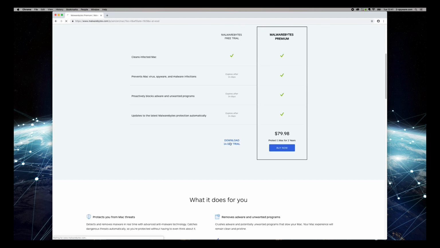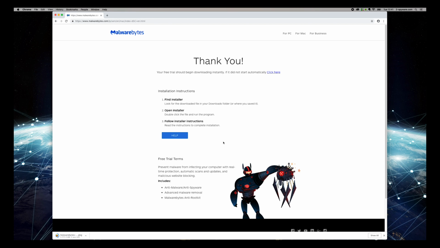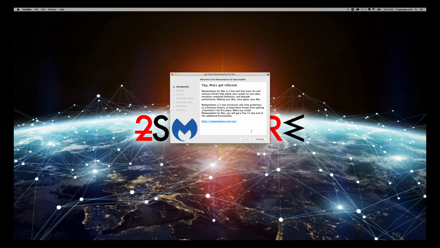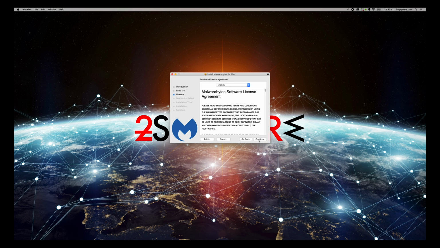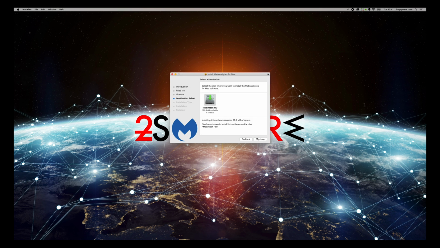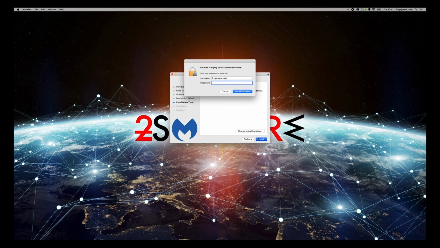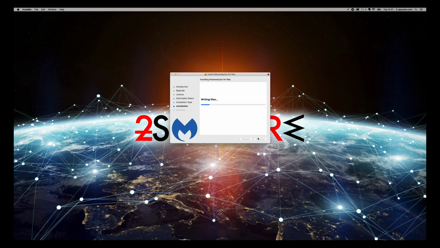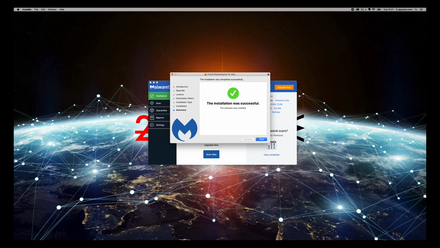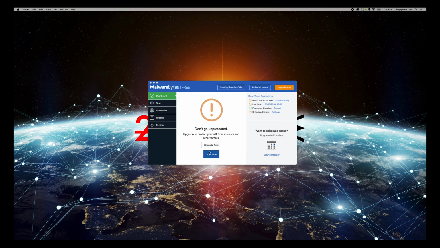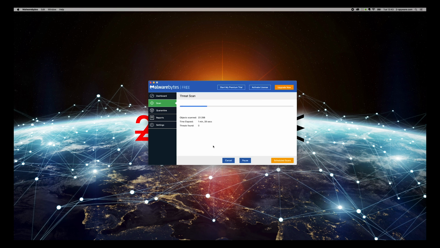Wait for download to complete, and open the downloaded application. On the installer, press Continue, again, and again, agree to the license, and press Install. Enter password if needed. Press Scan now, and wait for the scan to finish.